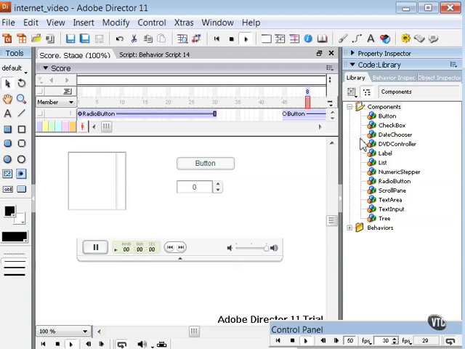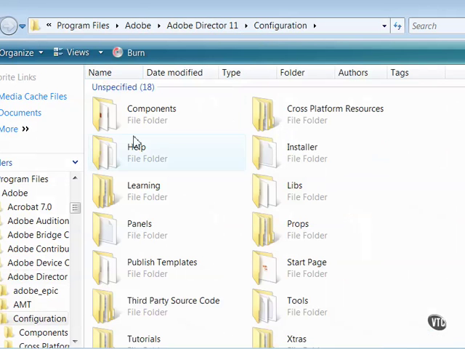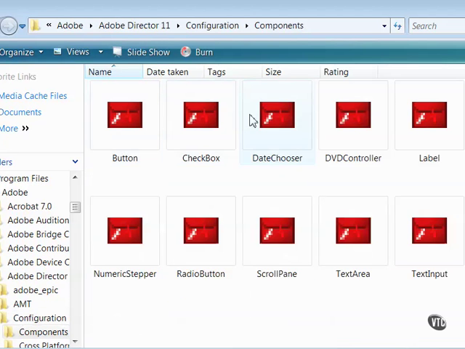Director comes with a set of user interface components, as I've detailed here. You can also add components to the existing set by creating your own in Flash and then dragging and dropping them into the Director Components folder. The Components folder is a subfolder under the Configuration folder located in the directory where you installed Director. So if you open up your Director 11 folder, open up Configuration, you'll find a folder there, Components. Inside here are your various Flash components. You can create your own in Flash and then drag and drop them into this folder.